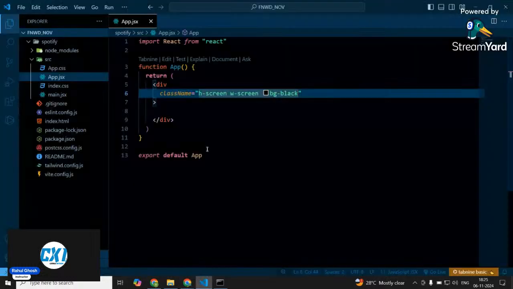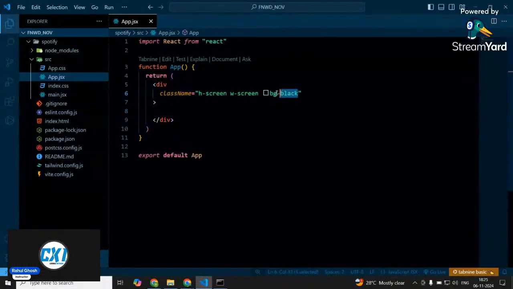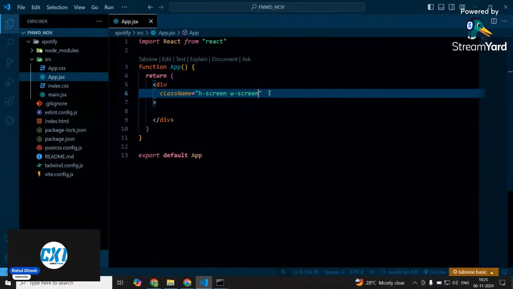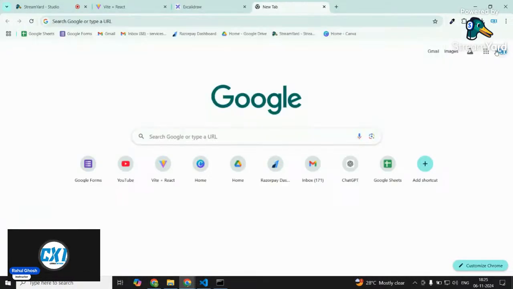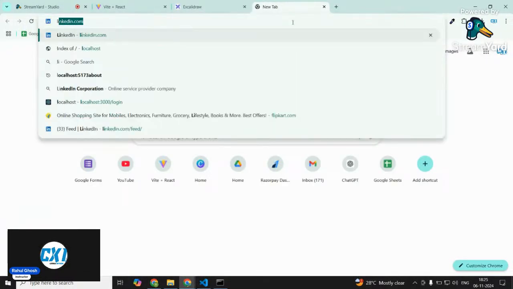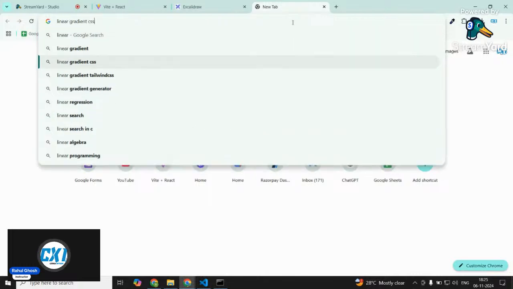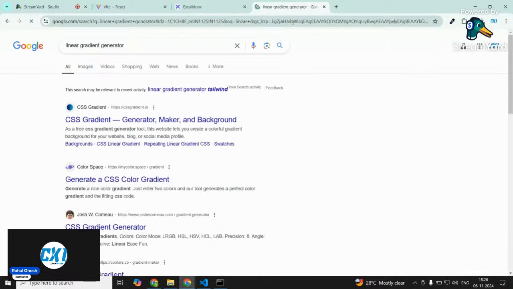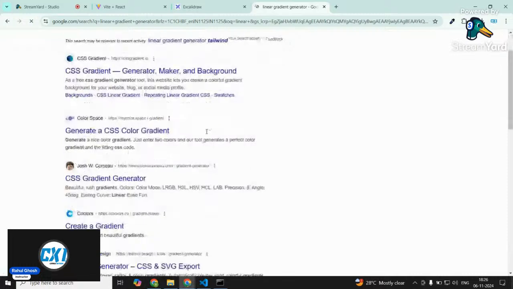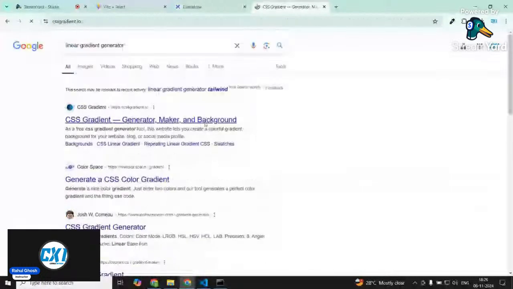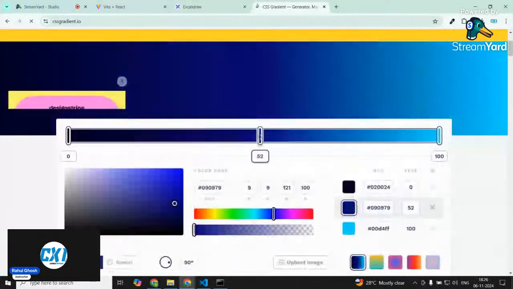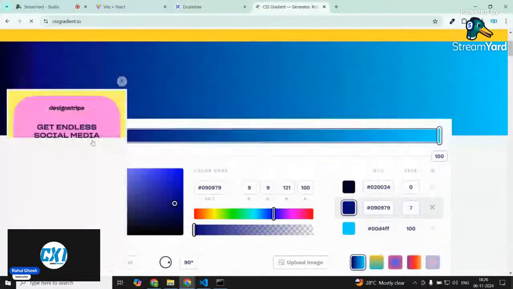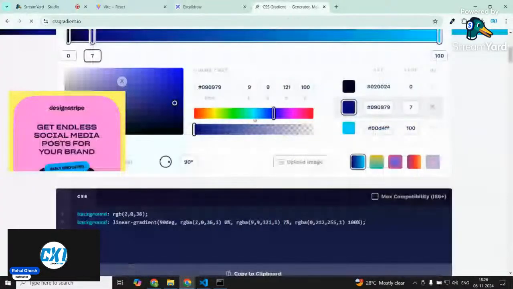Okay. So just let me change this background color. And मान के चलो कि मैं कुछ अलग कलर यूज करना चाहता हूँ मैं, तो मैं क्या करूंगा? लीनियर ग्रेडियंट यूज करूंगा. ओके, So just let me choose a linear gradient color, guys. I think that will be okay.